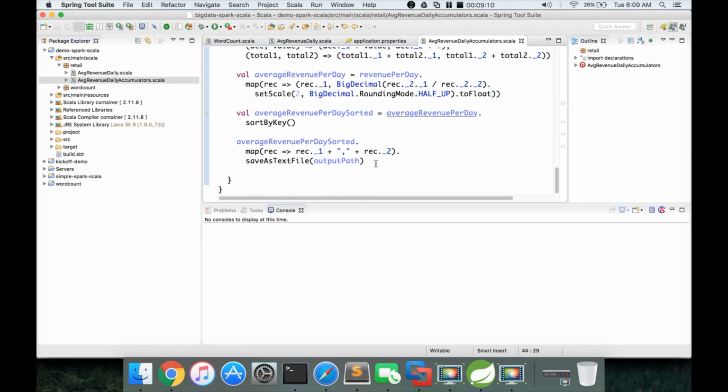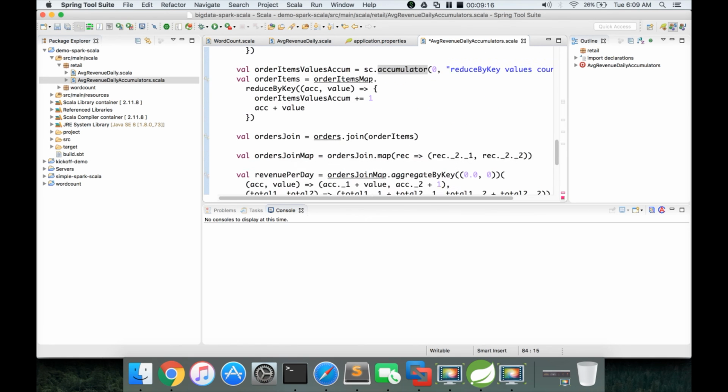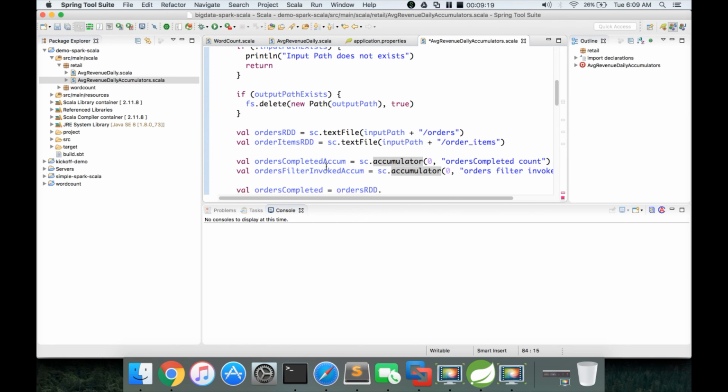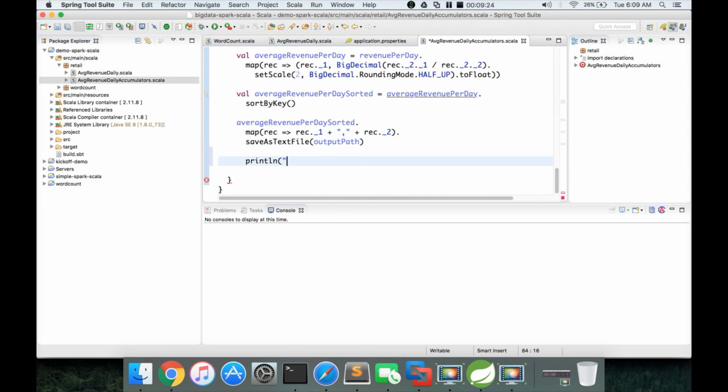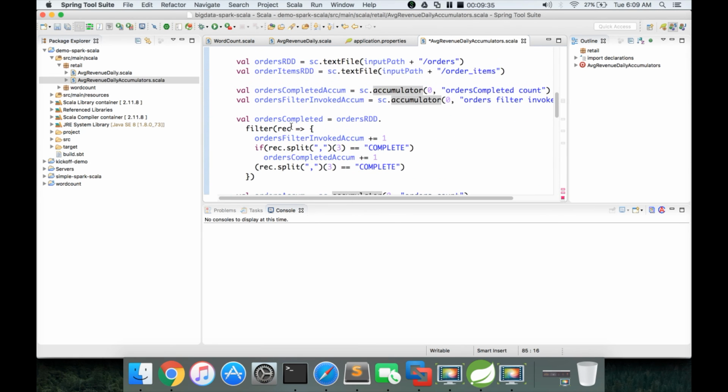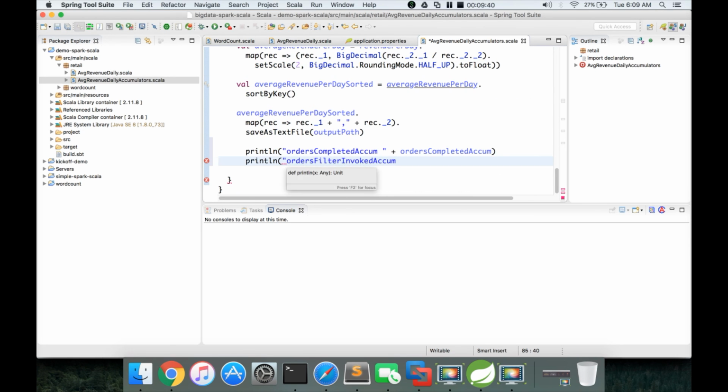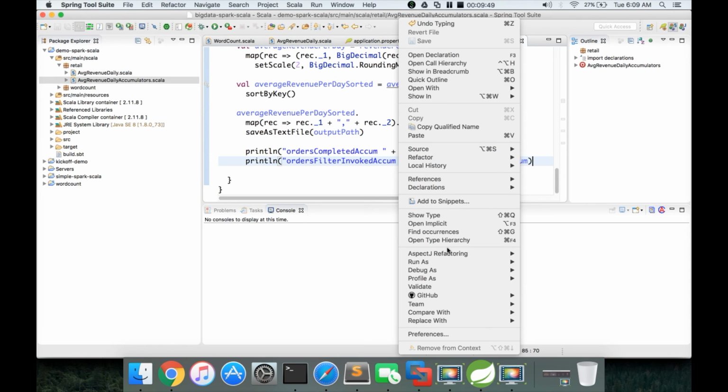You can just say println like that. You can add. I will not be adding everything here. Once it is done, you can go to run configurations.